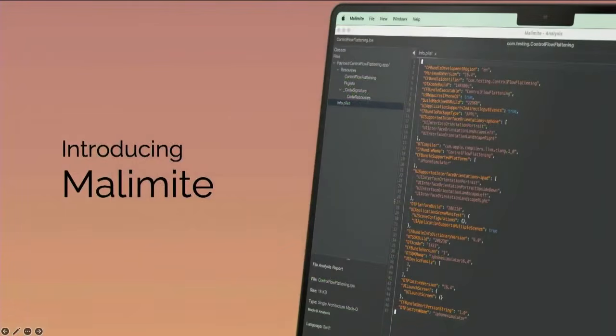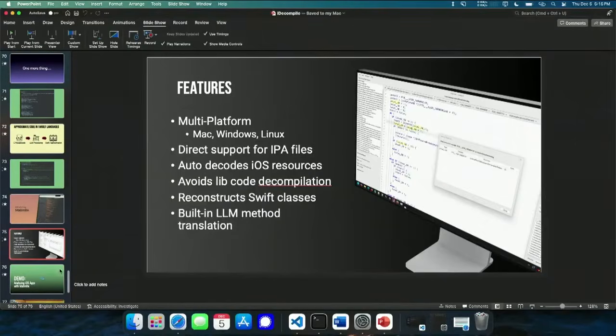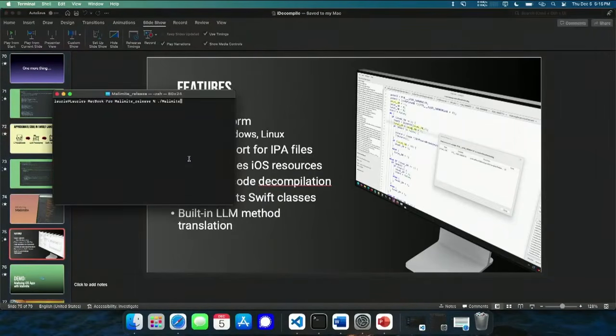Which is where I would like to introduce Malimite, which is a brand new iOS decompiler. Malimite runs on Mac, Linux, Windows. It has direct support for IPA files. You can simply drag and drop an IPA. It automatically decodes all of the resources on the back end, avoids library code, reconstructs classes, and has a built-in LLM method translation tool to allow you to reverse engineer your apps inside of the native languages instead of looking at really ugly C code. So let's do a very quick demo, and let's show Malimite.